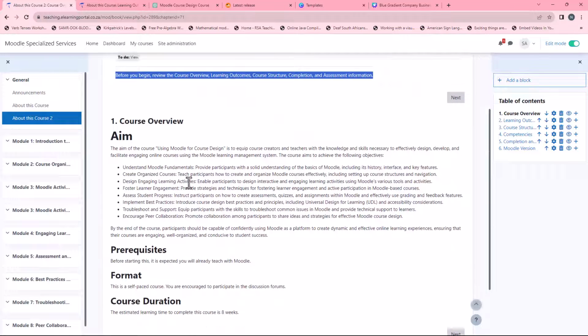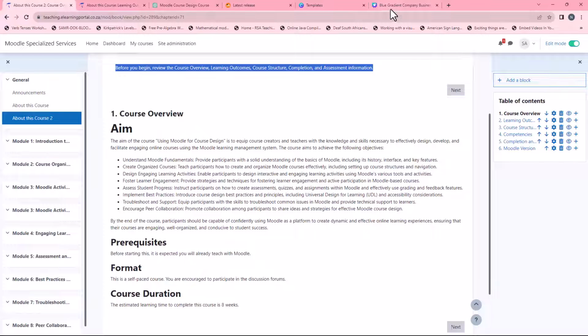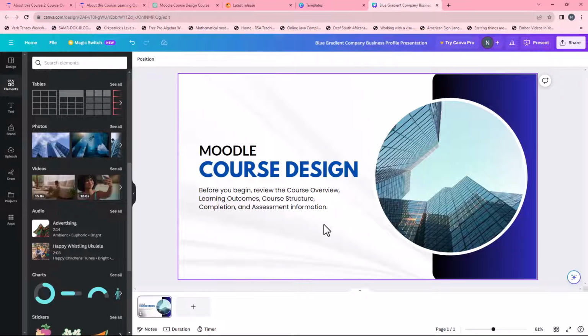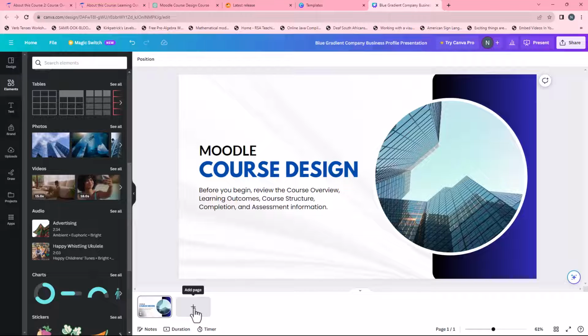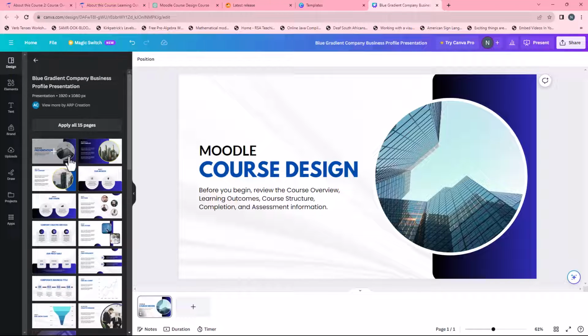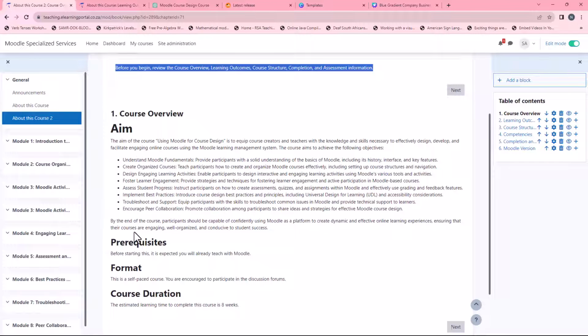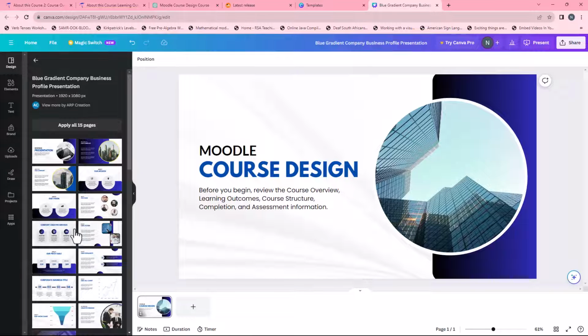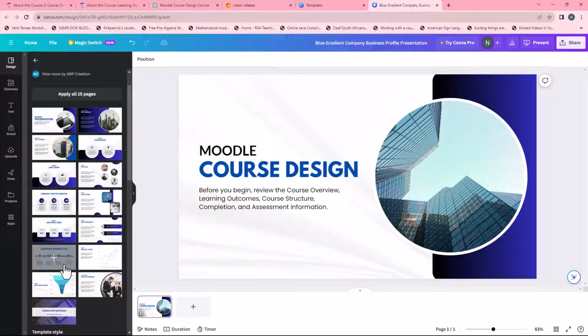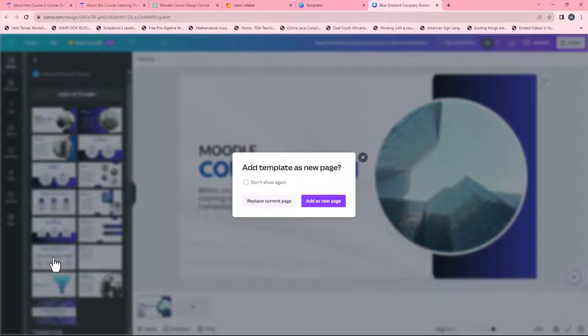Remember, we want to display this on this particular type of slide. Okay, now I can add a slide. I can go to the design and I can select which slide I want to add. Since I will be adding aims, prerequisites, formats, course duration, I can choose one that fits my needs. You'll see there are 4. So let's choose this one here, add as a new page. If you click on it, this pop-up will appear and you just click on add as a new page.